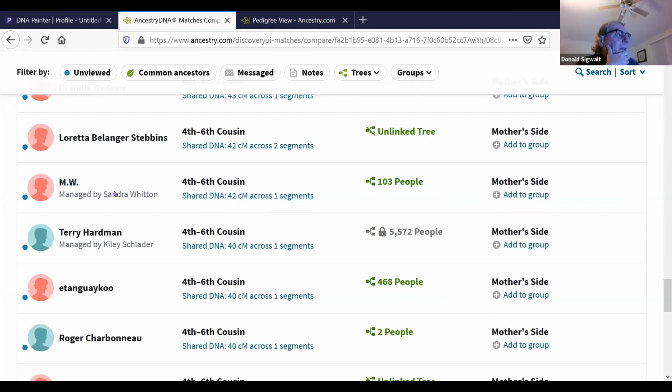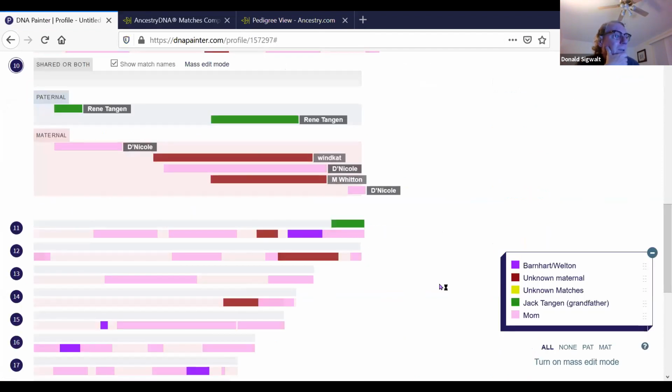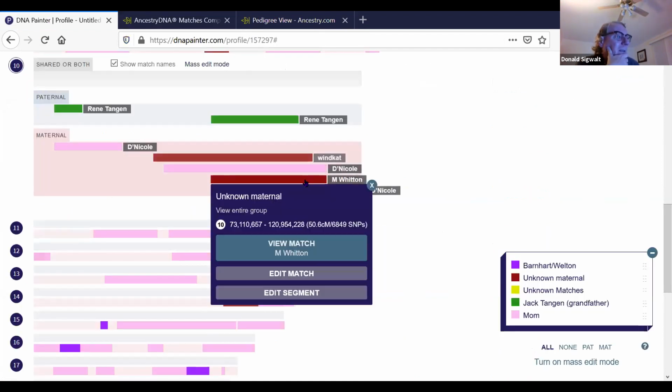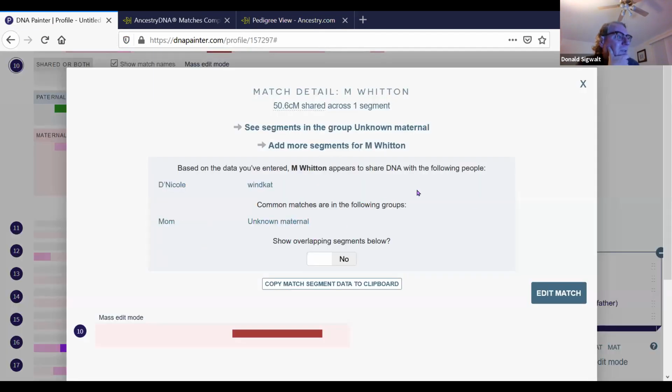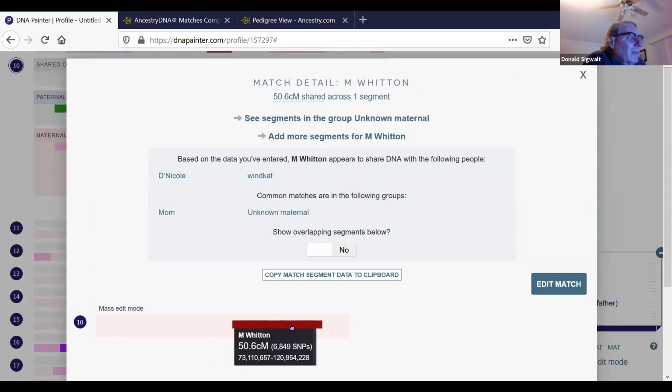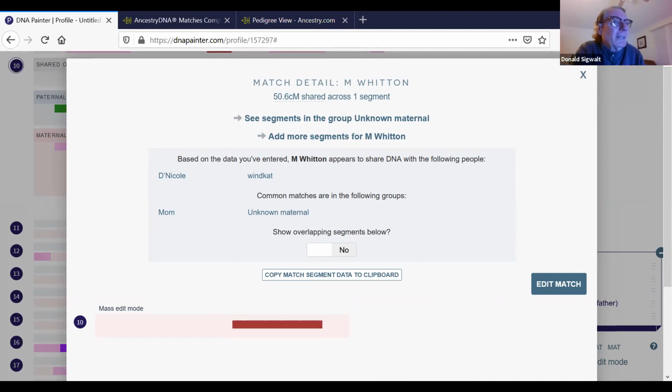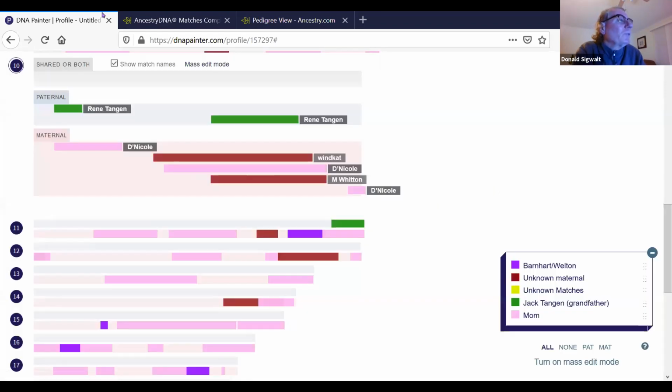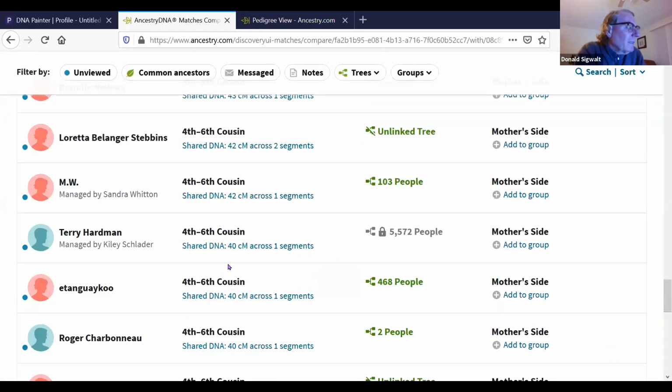All right, so now let's see. According to Ancestry, this is one segment, 42 centimorgans. Let's go back to DNA Painter. Where's my M. Witten? This is one segment. Well, let me view the match. It should tell me the size of it, doesn't it? Yes, 50.6 centimorgans. GEDmatch is always going to be a little bit larger than what Ancestry reports. So my guess is that M. Witten is that person we just found in the match list.